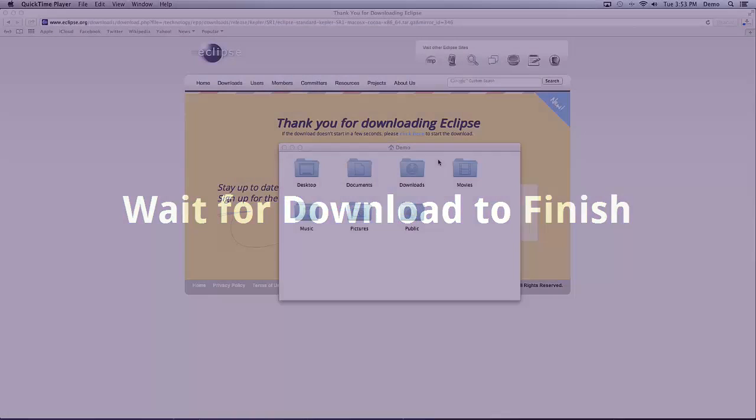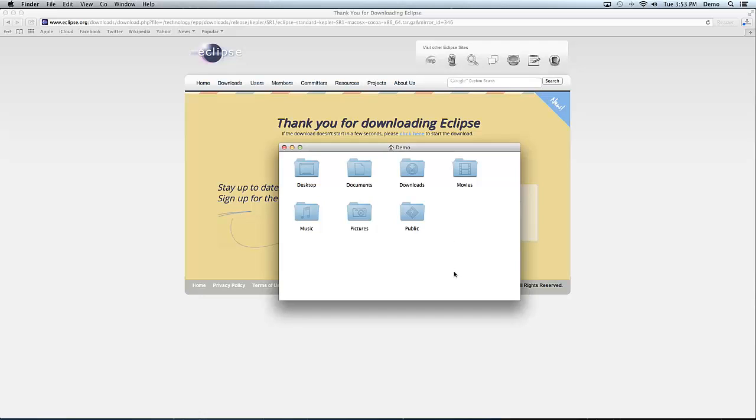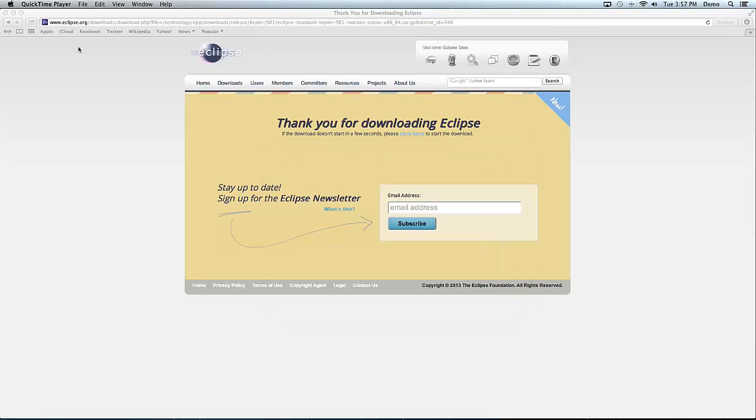So while it's downloading or after it's downloading, what I would like to do is create my own little SDK directory that I can store this in. So in my default user directory here, I'm just going to create a folder called SDK, and into that I'm going to pretty much put the Eclipse and install the SDK into it.